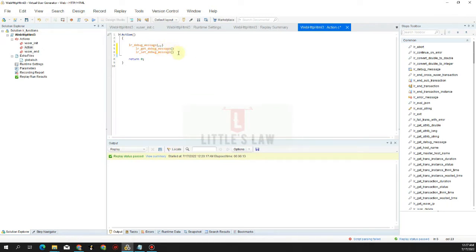So first let's start with lr_get_debug_message to see what debug message level is currently set.